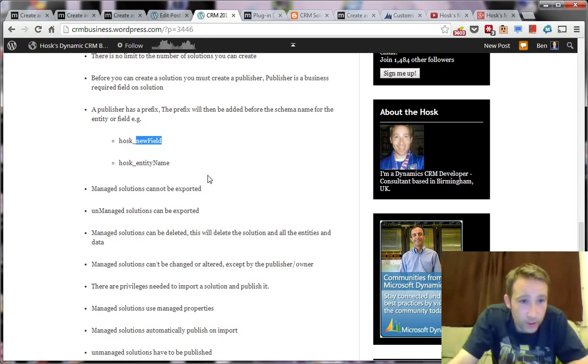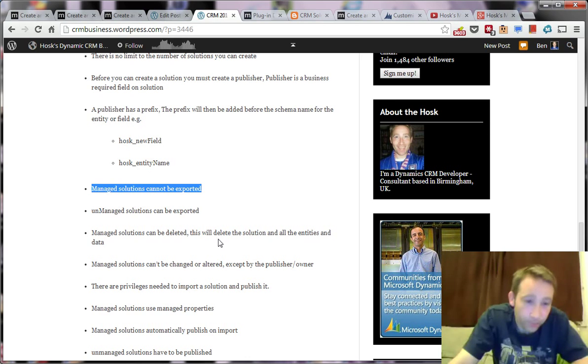Publishers are important because if it's a managed solution, only that publisher can change it. Managed solutions cannot be exported from a system. So once you import a managed solution into your target CRM system, you cannot export it again. You can only remove or delete it. Managed solutions can be deleted, and when you delete a managed solution, it deletes all the entities and all the data.